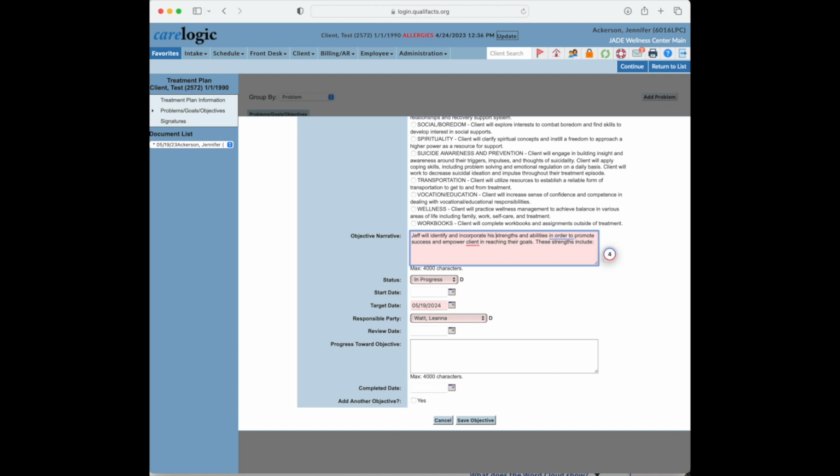So Jeff will identify and incorporate his strengths and abilities in order to promote success and empower the client in reaching, I like to say, his goals. If we know that they go by he, him, we should include the pronouns. And these strengths include, in your assessment, there already was a section where you talked about strengths and weaknesses.